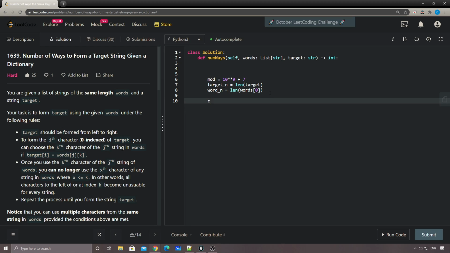Okay, now the count list here, and each element is a dictionary. So I'm going to do a default dictionary of integer for each index in range of the word length, right? Because for each index of this word, we're going to have a dictionary to count the total numbers.